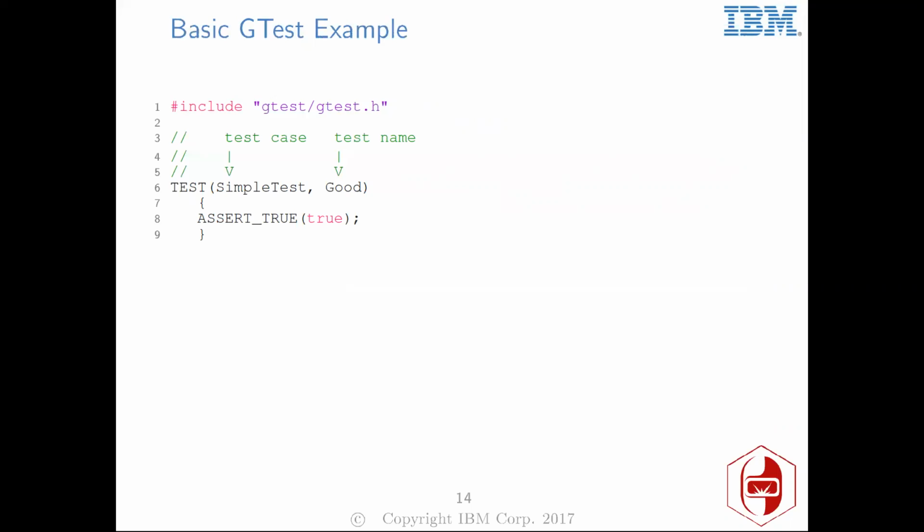Now, a test case can contain multiple tests, so we also have to specify a test name so that we can distinguish between the different tests in the test case. Then between the curly braces is the main body of the test. In this case, we're just going to verify that true is indeed true.